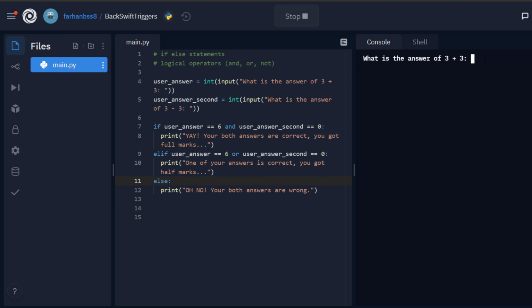Now let's write down wrong answers for both of them. So 3 plus 3, we're going to write down 0. And 3 minus 3, we're going to write down 6. Let's click on enter to submit it. There you go. It says, oh no, your both answers are wrong. You got 0 in your exam, right?